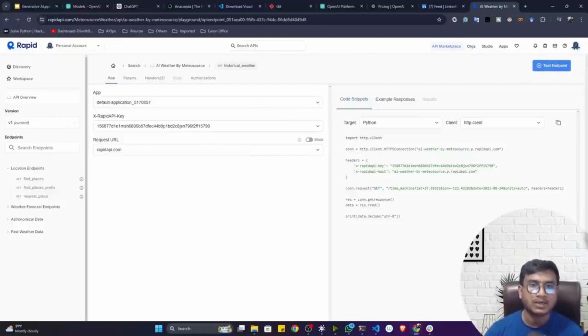Okay, subscribe to the API. You have to do the subscription. That means you have to take the basic plan, that free plan. You can also take the premium subscription, but you can take the free plan. The free plan will give you some API requests you can hit, right? Now, I already did the subscription, that's why it's showing me the test endpoint.